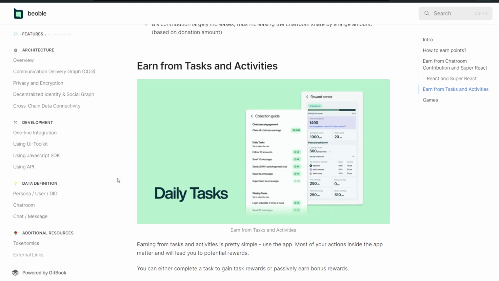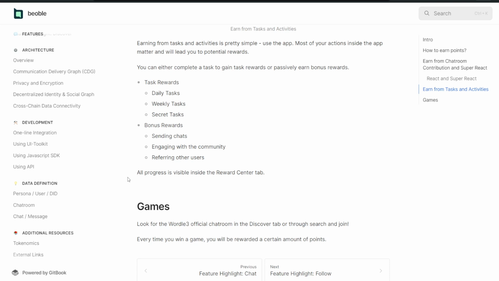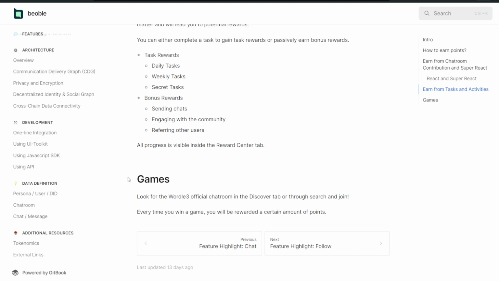Then you can earn from tasks and activities. So earning from tasks and activities is pretty simple. Use the app. Most of your actions inside the app matter and will lead you to potential rewards. You can either complete a task to gain task rewards or passively earn bonus rewards. These task rewards include daily tasks, weekly tasks, as well as secret tasks. Then there are bonus rewards like sending chats, engaging with the community, and referring other users. All progress is visible inside the Rewards Center tab.